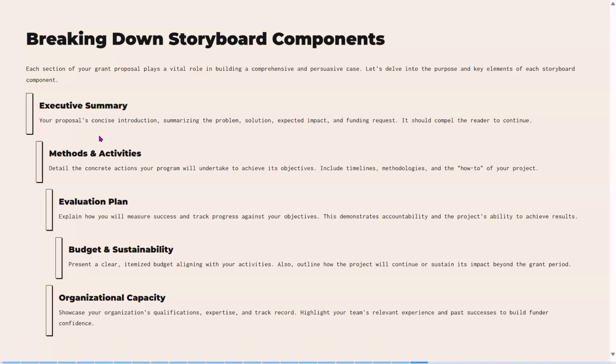This is where you go into the nitty-gritty of this is how we plan to do what we do. And you want to be as detailed as possible. And then next you have your evaluation plan.